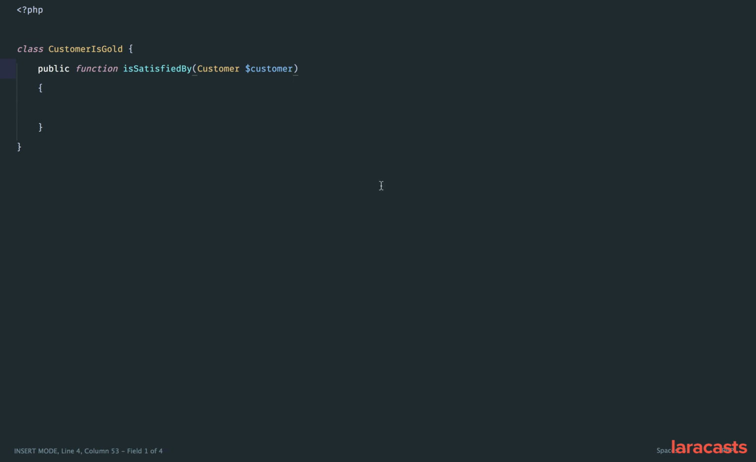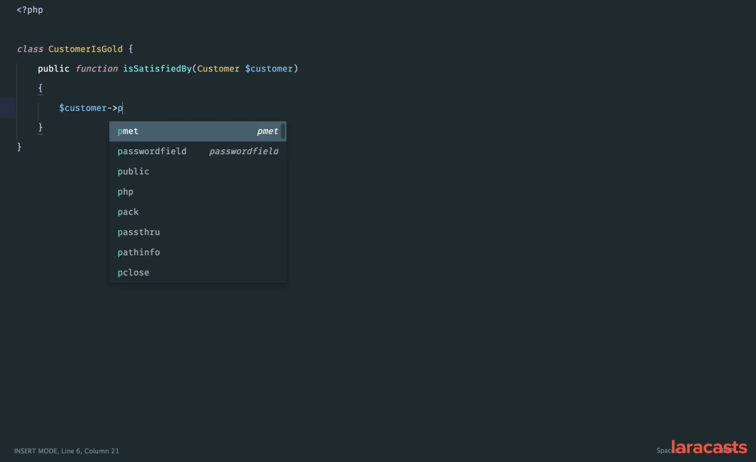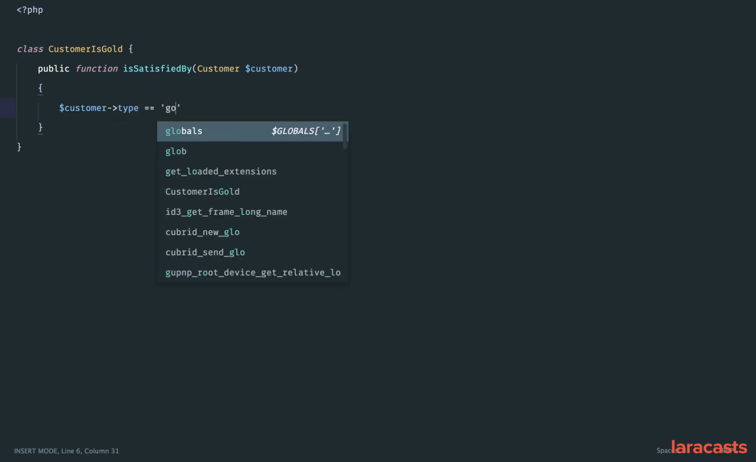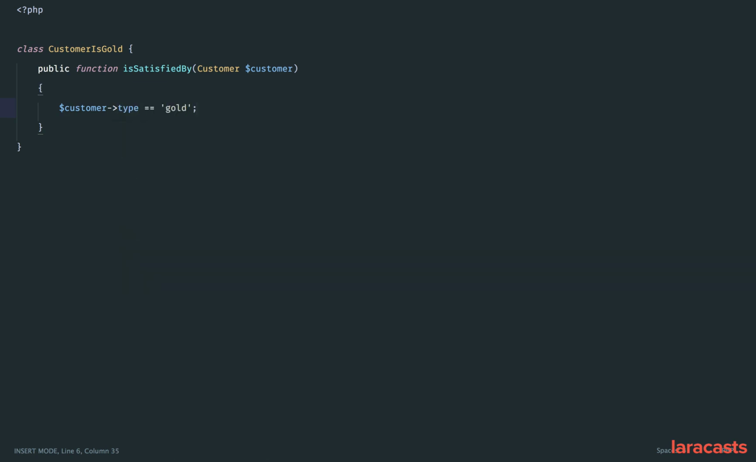Now, how would we verify that a customer is gold? And the answer is, well, I don't know. We don't have a real project here. Maybe you reference some kind of relationship. Maybe it's as simple as checking to see if the customer's plan or type equals gold. Or maybe it's something way more complex than that. It doesn't matter. We just take the logic for determining if a customer is in fact gold, and we wrap it as a class that you can reference anywhere in your projects.